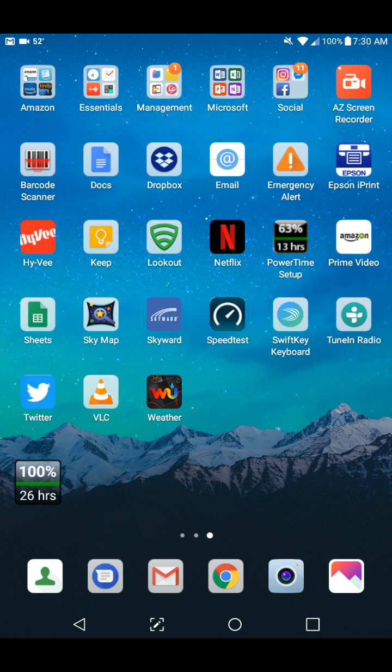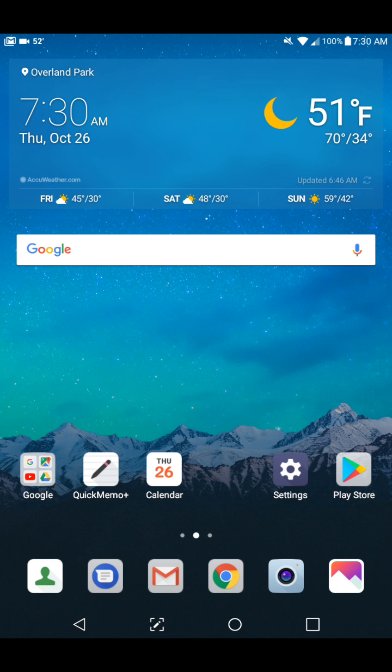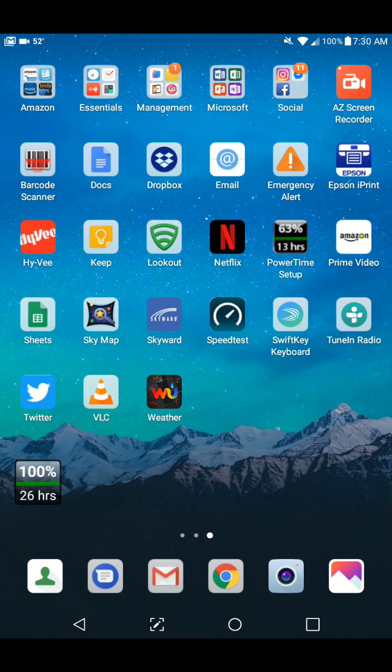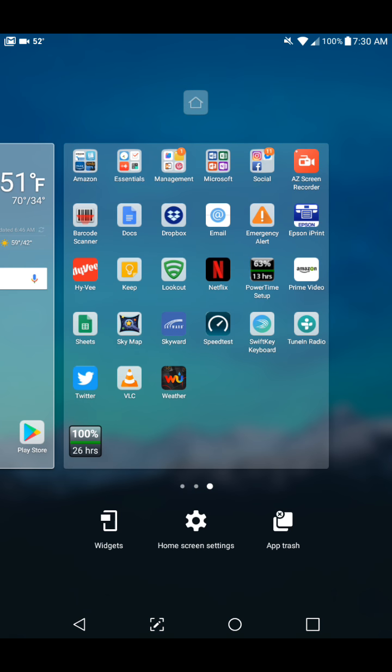By default, it comes with Microsoft Management, Essentials, Amazon, and Social folders. I've dropped a few more apps in there, and I've installed my standard suite of apps. As you can see, it's filling up an entire screen. I leave the main center screen with my weather and Google search widget, calendar, and so forth. You can add widgets the standard way just by tap and hold. Tap and hold, and you'll get the ability to go to widgets and so on.